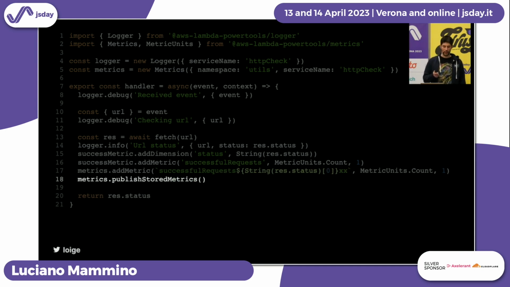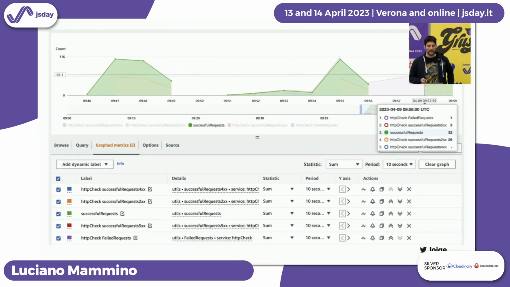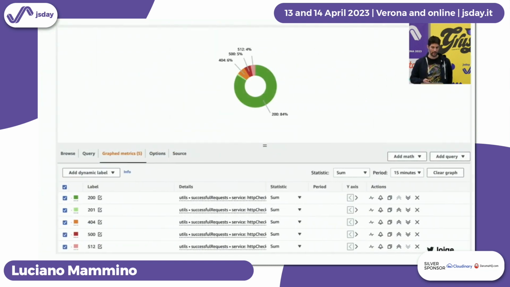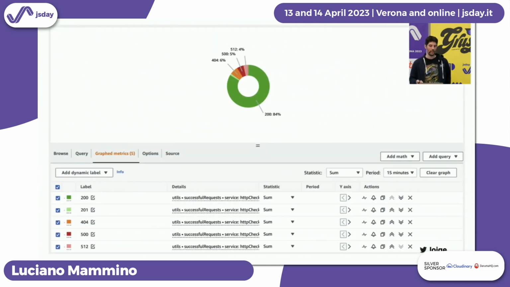And very important point, we need to remember to call this method because all the metrics are not sent straight away to the backend, but they are all accumulated into this client, so we need to remember to flush them manually. Now, why are metrics so useful? Because we can build custom dashboards, and we can use these dashboards to understand how our application is working in production. And I have a couple of examples here. For instance, this one allows us to see what's the distribution of the different status codes.